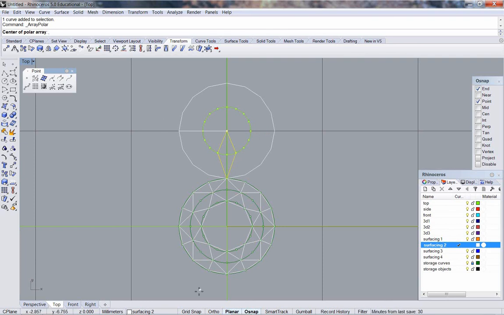We could use grid snap, but we actually have a point and an end of a line here we can choose. And number of items is still 8. It remembers the last integer that was entered. Angle to fill 360, and press enter to accept. And those are our main facets.